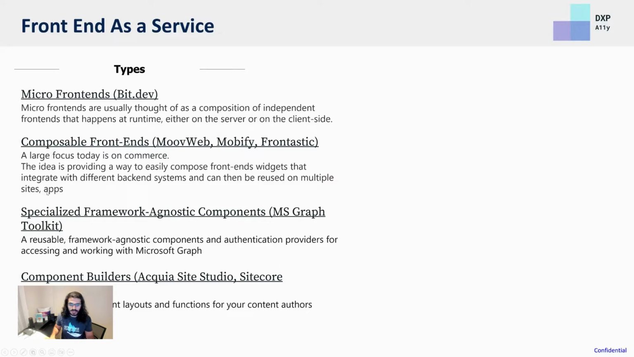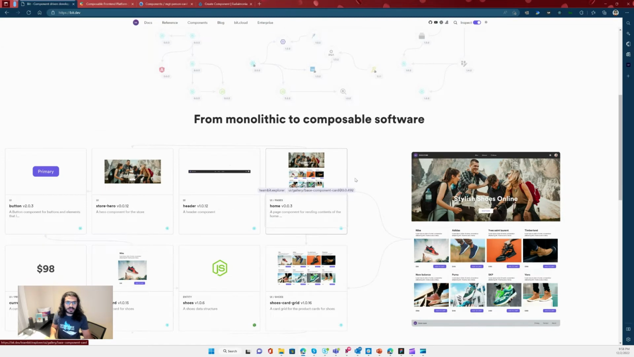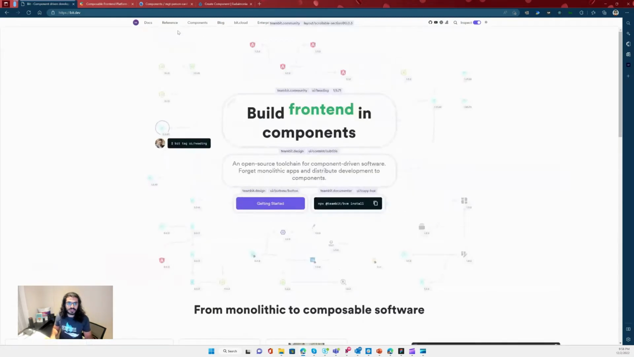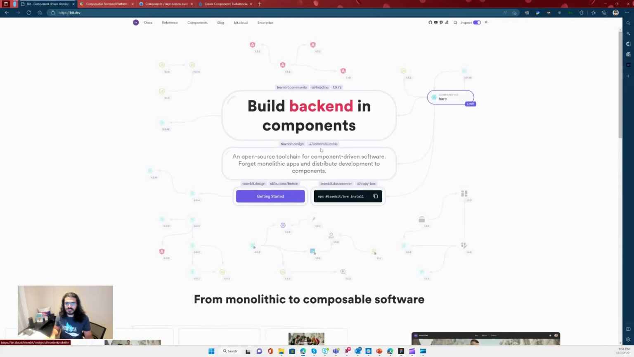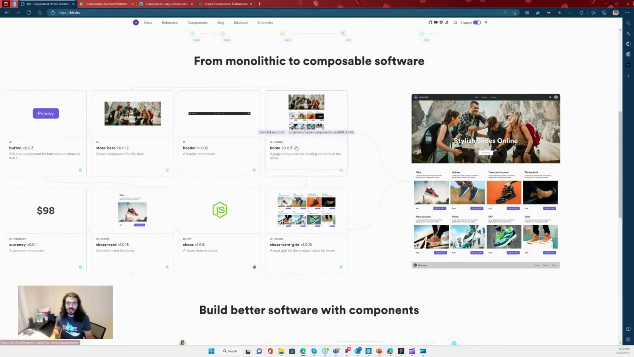I'm going to go into an actual demo of some of these capabilities. Bit's site is actually built using Bit, so you can easily see which components are being used for each of these. You can see this is a UI heading component, this is a UI content subtitle, this is a UI button, and this is a UI copy box. You can see that each one is actually coming from a completely different location. This is coming from Team Bit Community, this is coming from Team Bit Design, and so on. And this is how you compose front-end as a service through micro front ends.